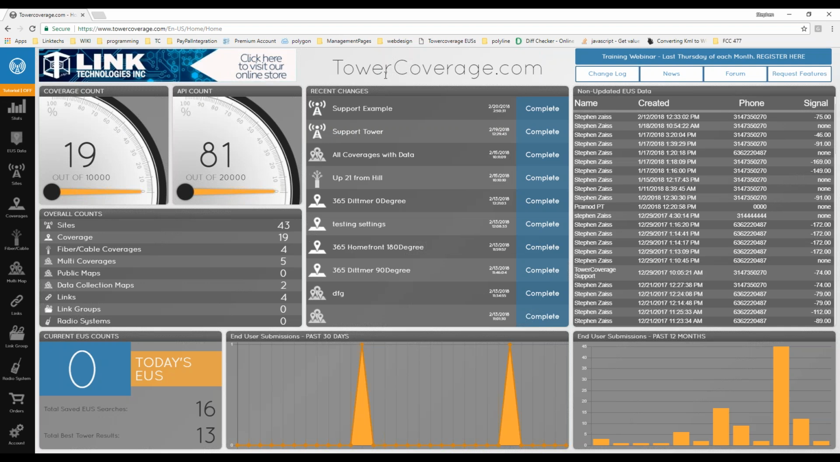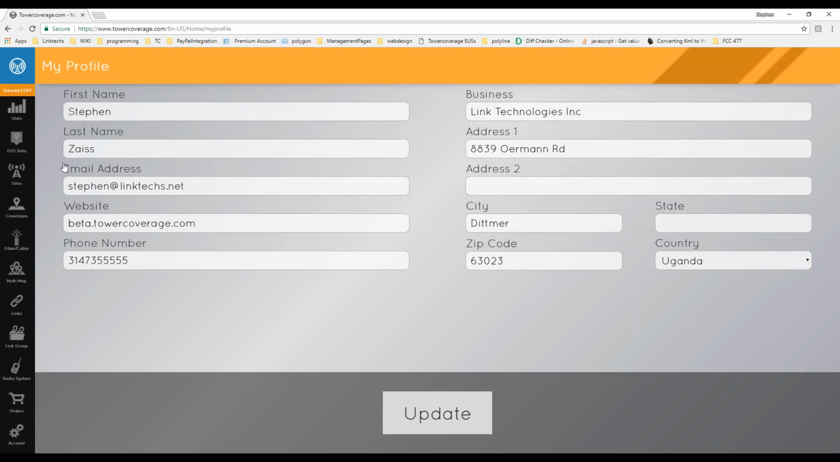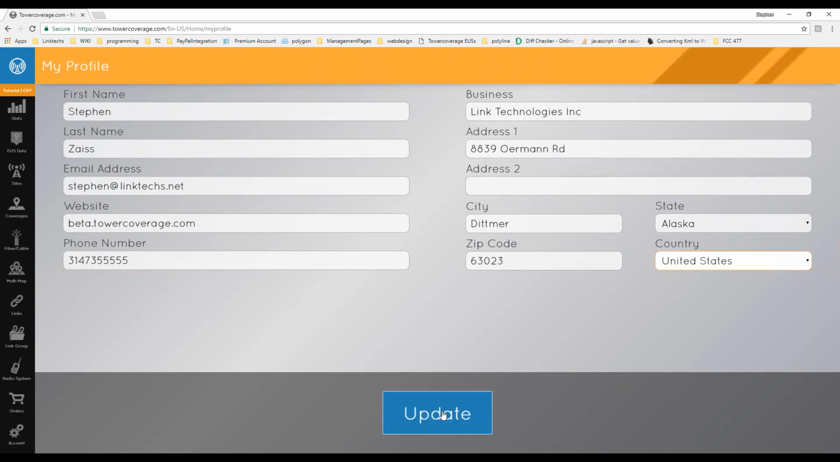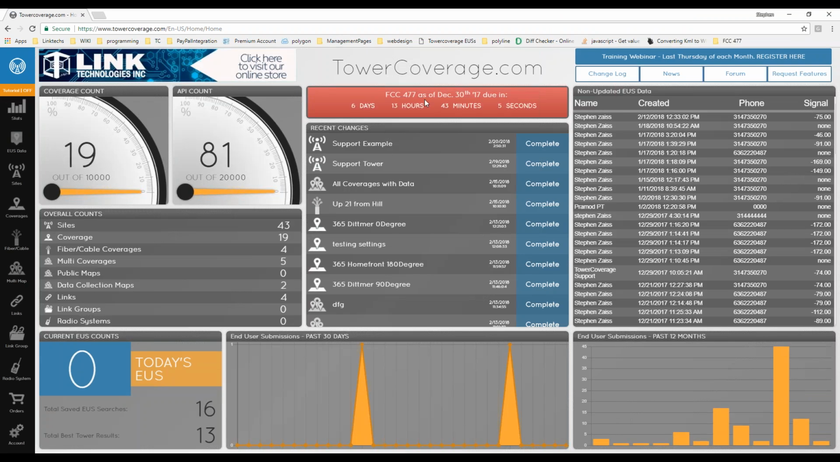Once you are registered and logged into your account, the first thing you're going to want to do is make sure all of your account settings are up to date and accurate. In your account settings, the company profile will determine, if you do a public map, the name, address, and everything that shows up on the pin. So you want to make sure this is up to date. The country selection allows you to see the FCC box, or if you're not in the United States, this FCC box will go away, which is why I had mine set different, so it would go away.